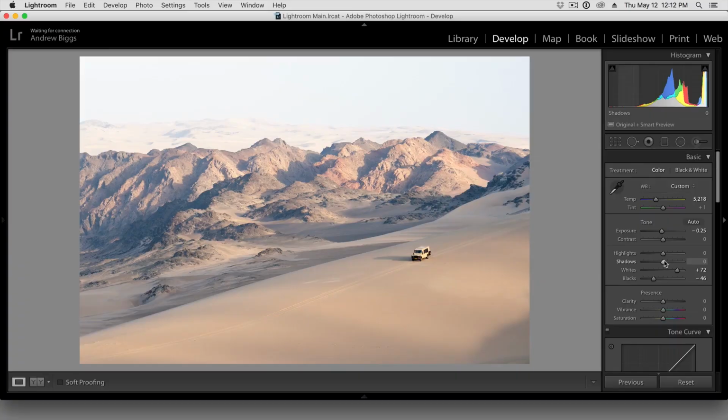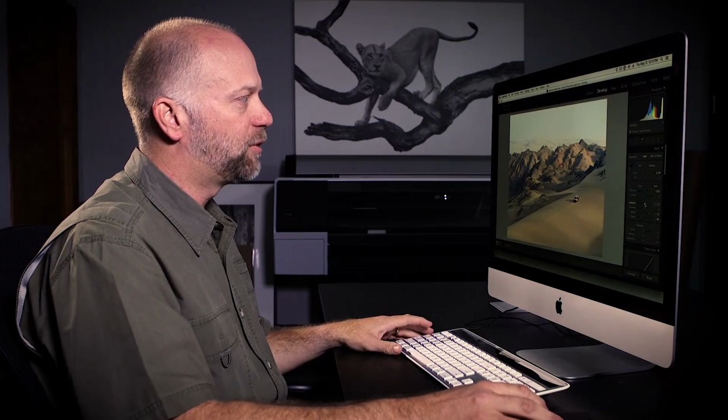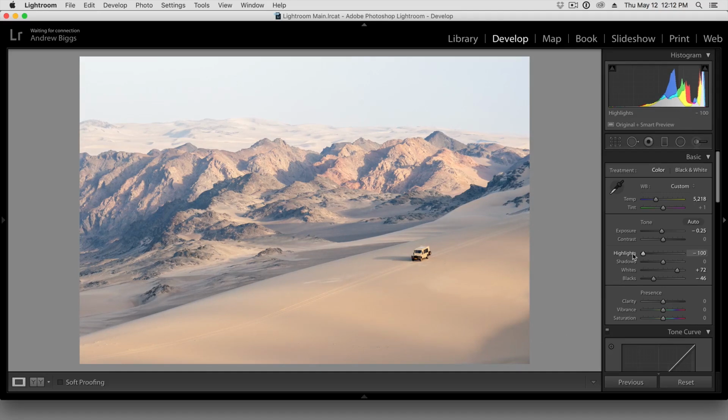I'll use them more as a targeted adjustment, which we'll do a little bit later with the adjustment brush. So in this image, I might preview the highlights, but I'm not going to actually end up using it because I might want to put a gradient on the sky and adjust the highlights. So let's just kind of play with this a little bit. I'm going to pull those highlights down, and you'll notice that those sand dunes in the distance are getting a lot more visible, which is great.